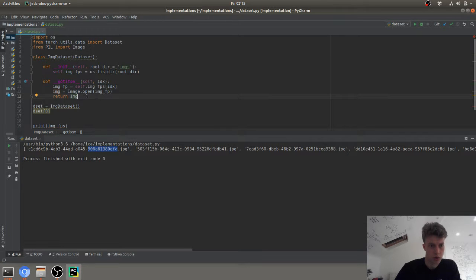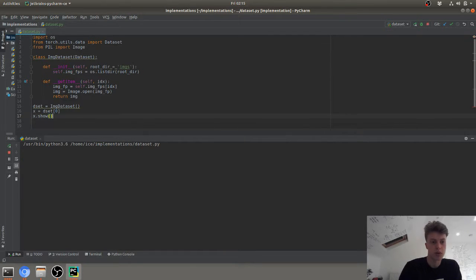So let's just write the rest of this function here. We're going to open this image, then we'll get it here. We'll say that x is equal to this, and then we'll say x.show. Run that.